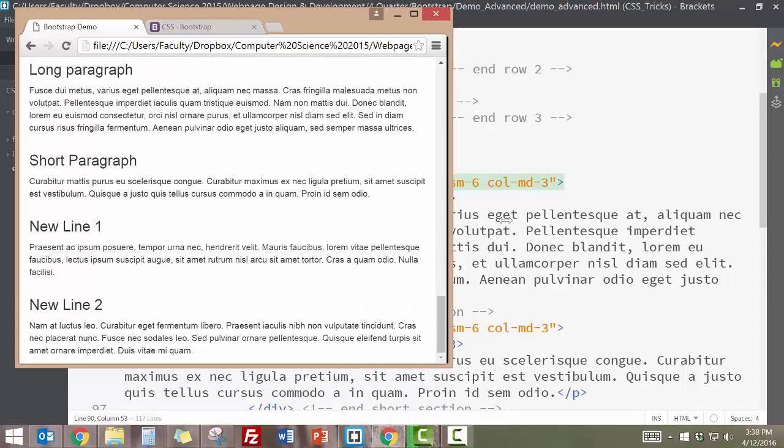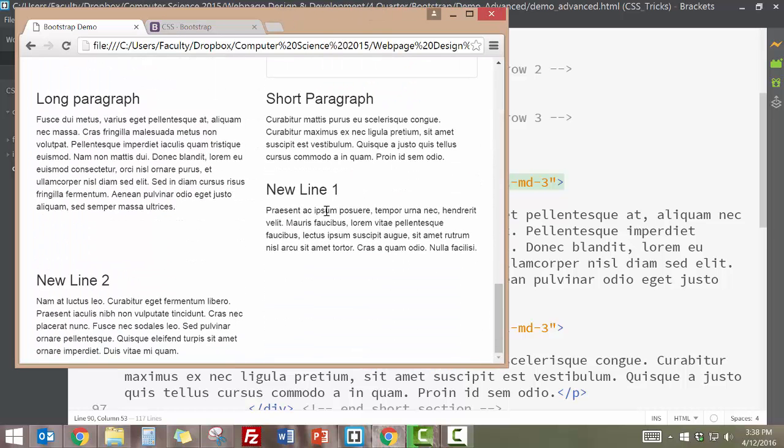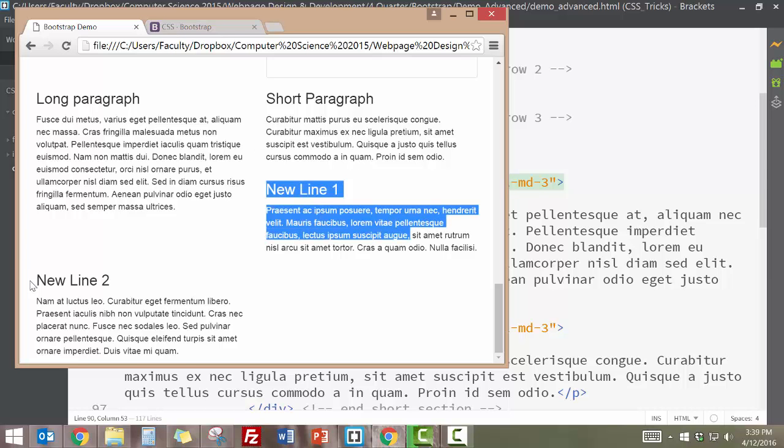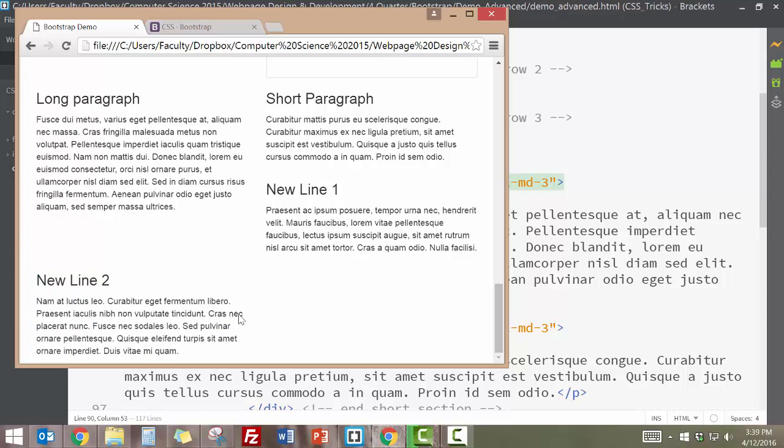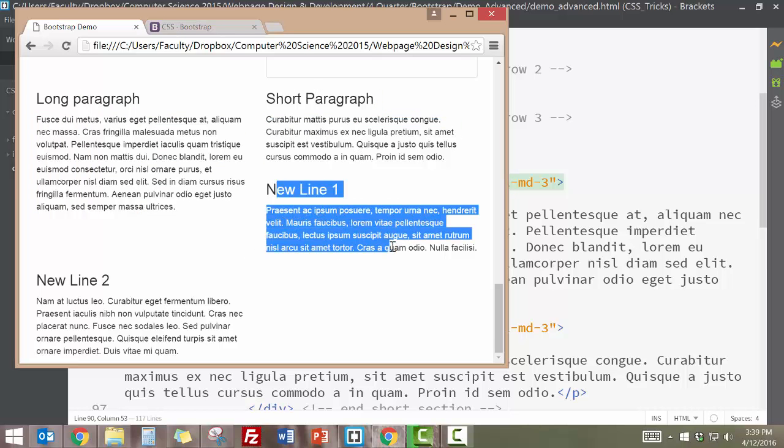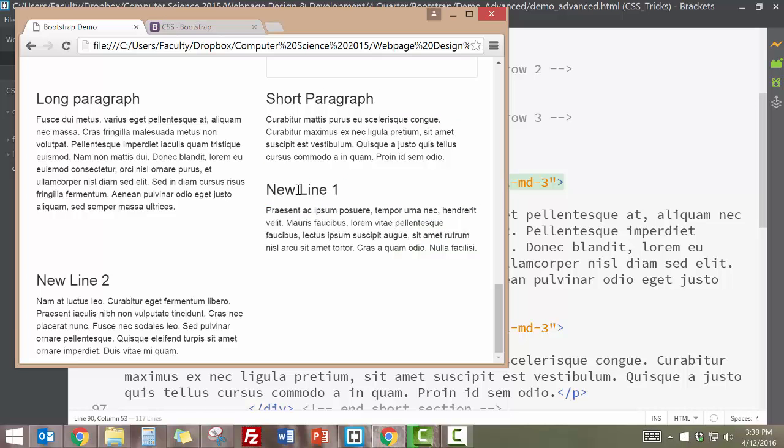But on my small screen, what I'd like to have is 6, 6, and then I would like for new line 1 and new line 2 to be next to each other right here. But we're encountering a little bit of a problem right now. And that problem is that since this is a long paragraph and this is a short paragraph, new line 1 is saying, hey, I'm only 6 columns wide. I can fit up there. And he's squeezing in underneath this short paragraph when I'd really like him to be on a new line.